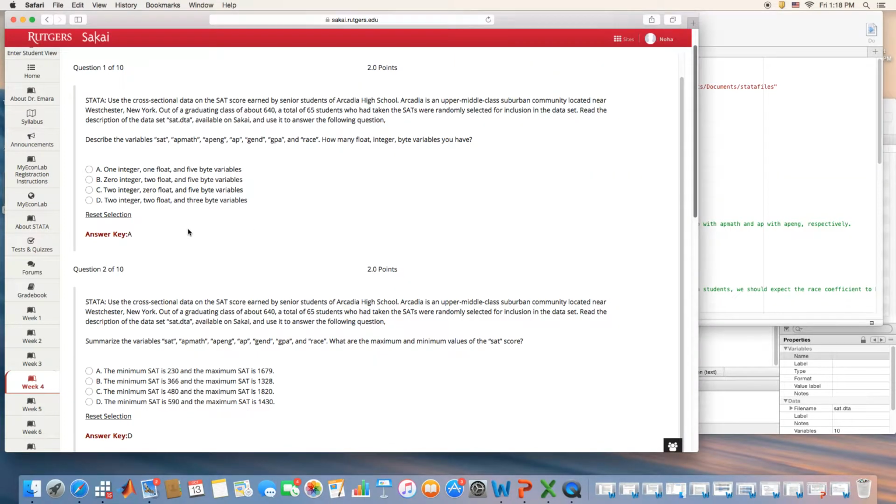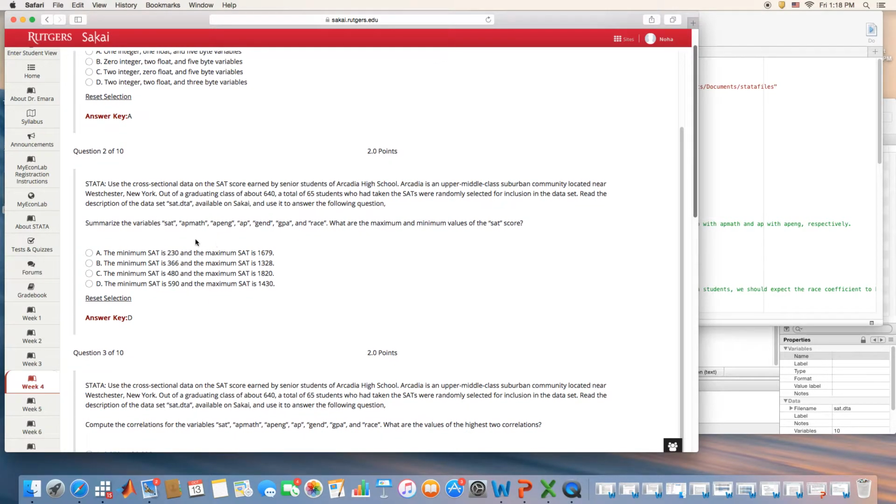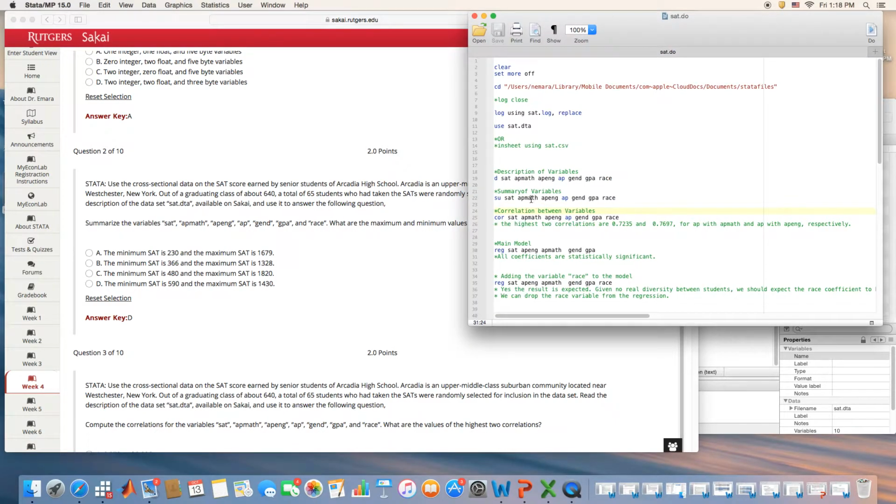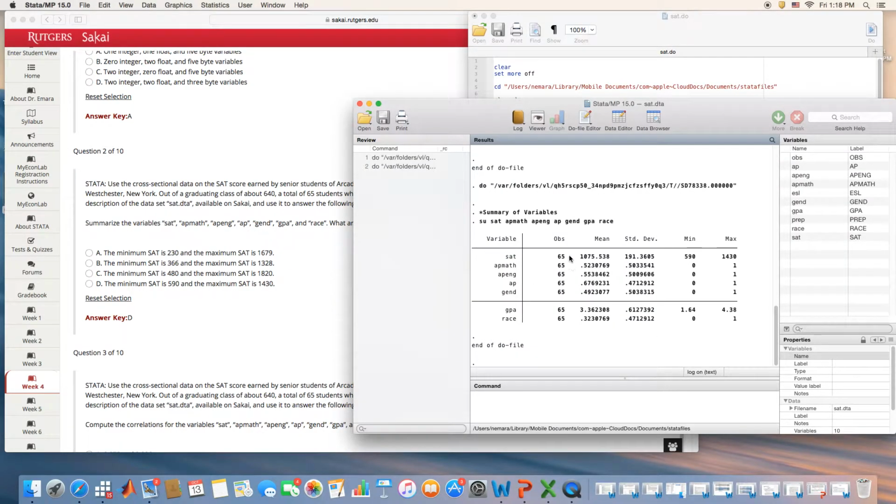Okay, and then the next question is to summarize the data set. Summarizing the data set is the command summarize, or you can write it as just su. So su would give you a summary of this data set. When you summarize your data set, you will get this information. How many observations? We said we already have 65 students. So you would expect 65 SAT scores, you would expect 65 AP Math, and so on. So you have 65 observations or 65 students selected. This is the average, this is the standard deviation of each variable, this is the minimum and this is the maximum.